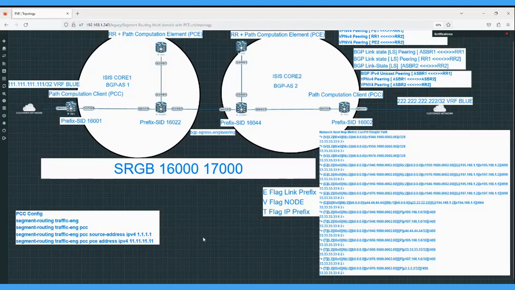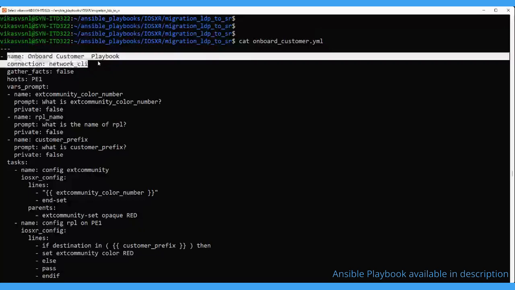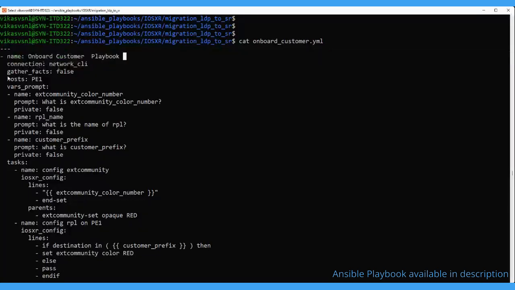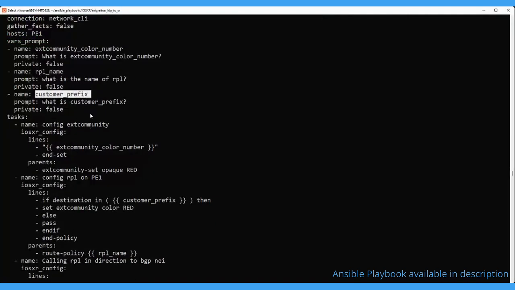Let's jump to the playbook. Once I go to the onboard customer playbook, here is the host. On this PE1 we will do all of the tasks, and this is the vars_prompt module, which will get the user input while we run the playbook. We need to pass the extended community color number we want to use, the RPL name we want to define, and the customer prefix.